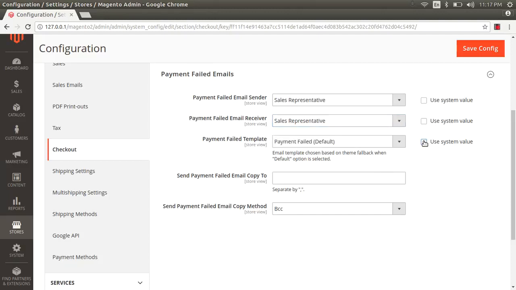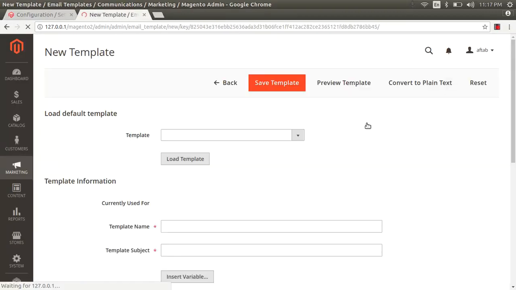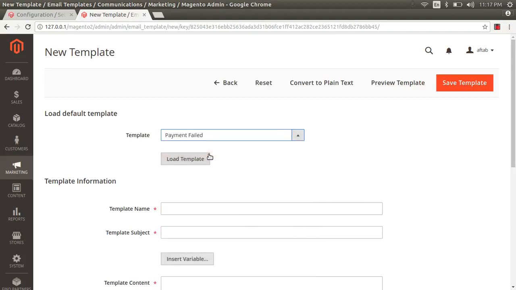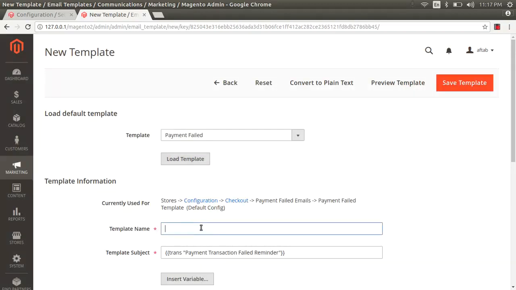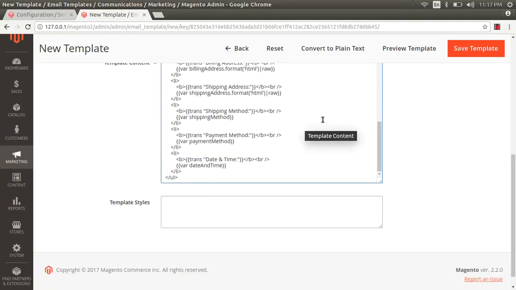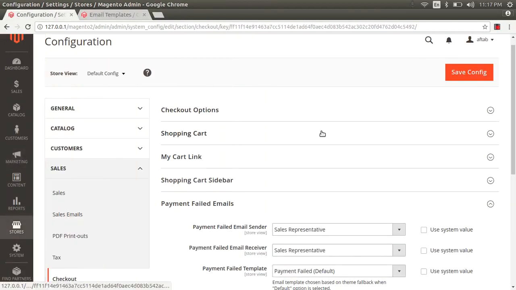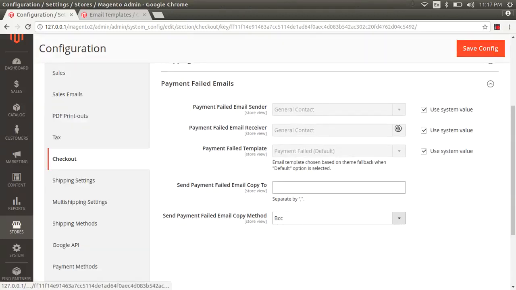And for the Payment Failed Template, choose here Payment Failed default, or you can go to Marketing and choose a custom one. You can load your custom payment failed template here, choose any name, for example custom payment failed, and save. You can change some content as per your business need. So save this, right guys? And refresh, because we changed something.